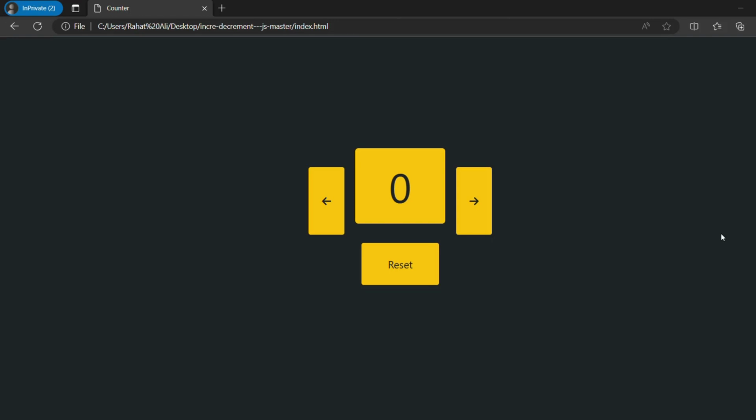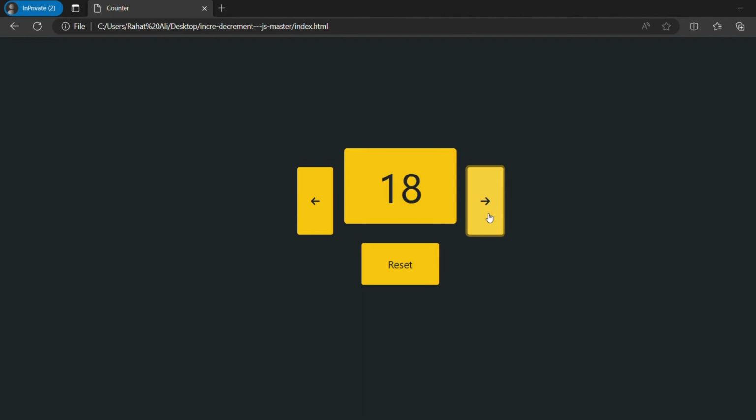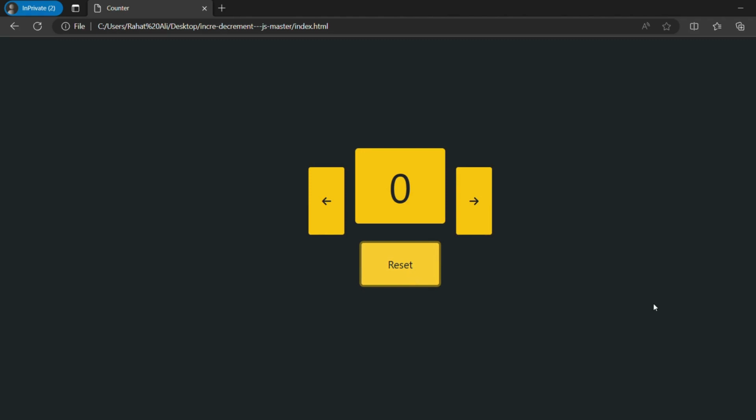This is basically a digital counter, which, as you can see, is used to increment and decrement data down to 0, and the numbers can also be incremented up to infinity, and we can also reset it by clicking this button. So yeah, that's it. Its UI is pretty simple. Now let's jump right into its code.